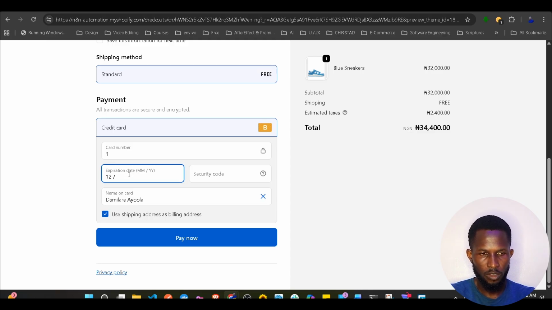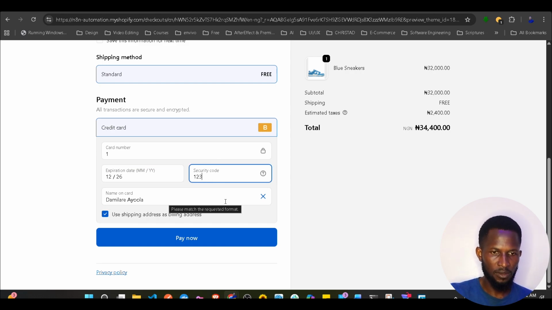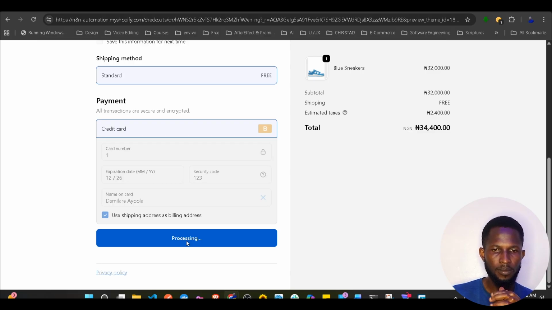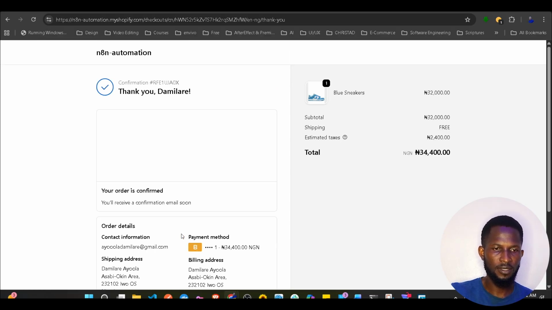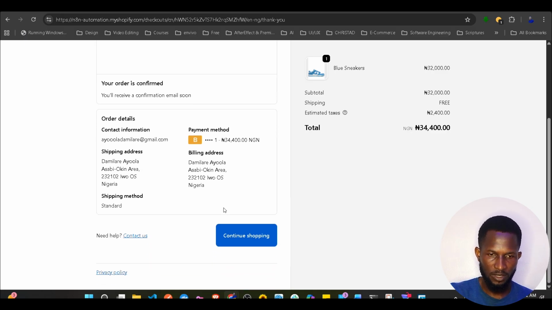Month, just do 12/26. Security number, just put 1, 2, 3. Any number is fine. Then I just click on pay now. And now this is it. Thank you, Damilari. Your order is confirmed. It is a successful one now.